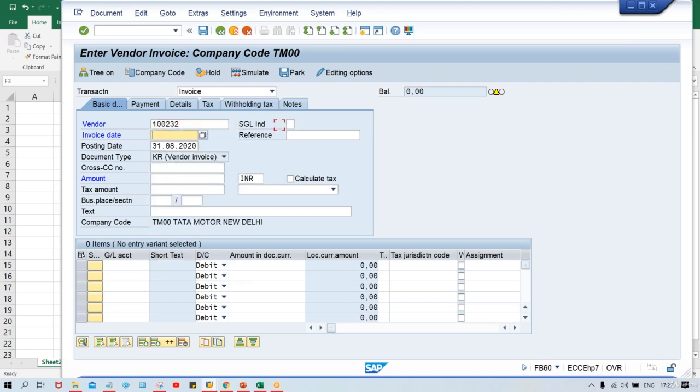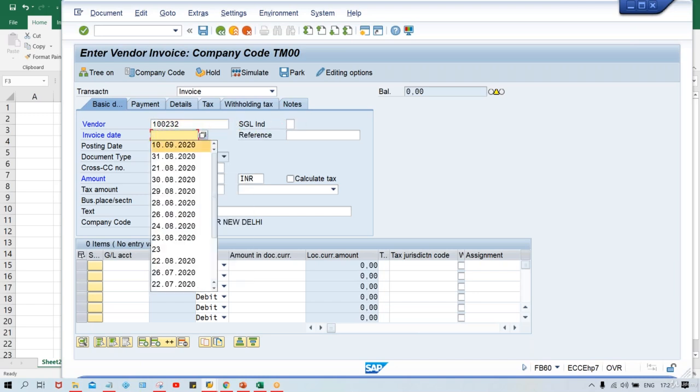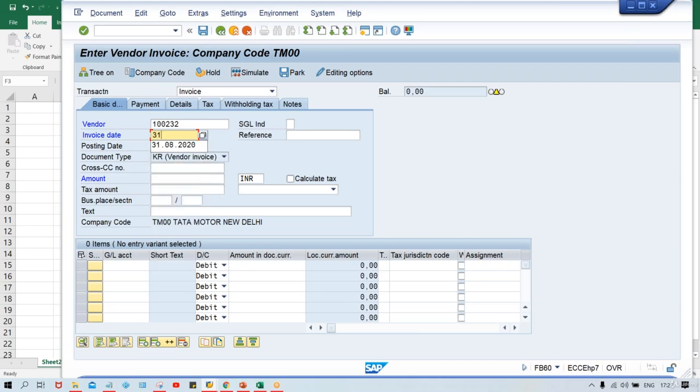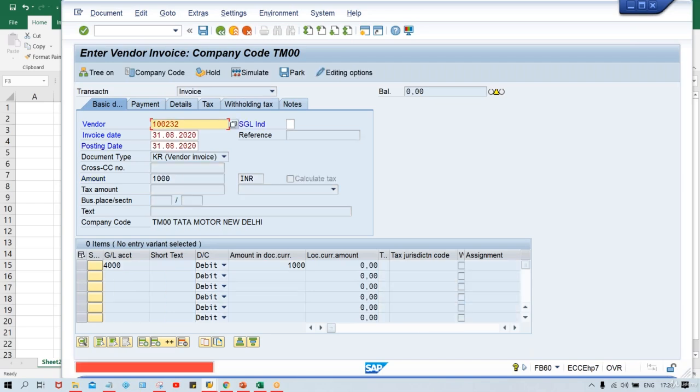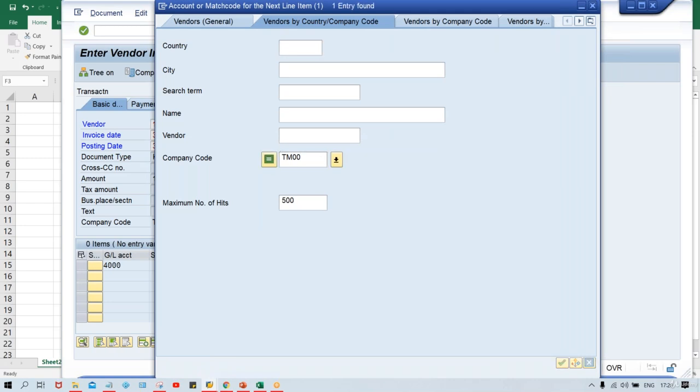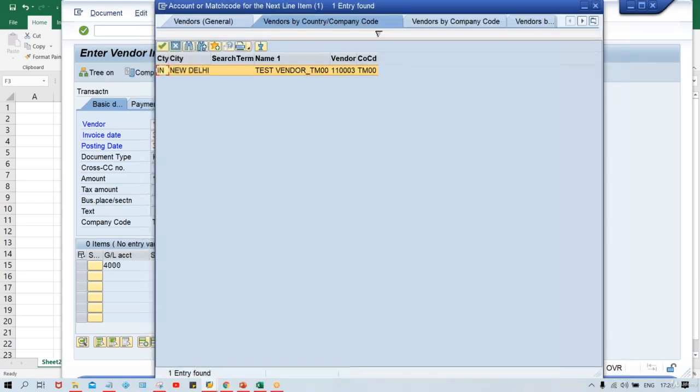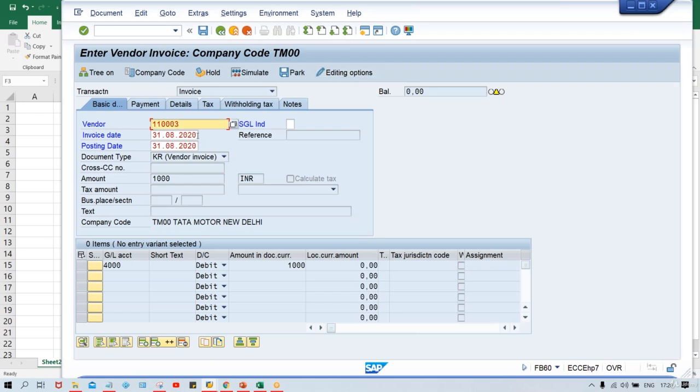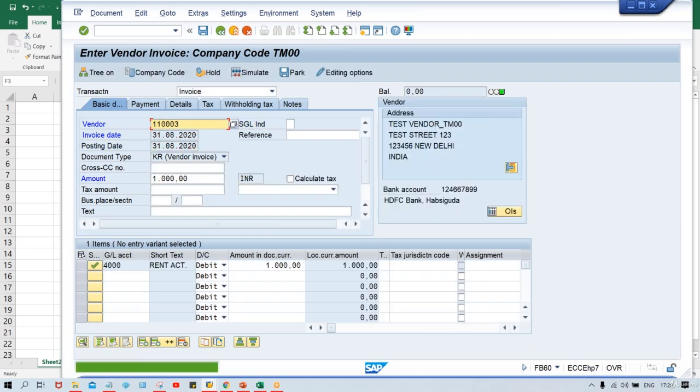Now give your vendor master number and then give a date here. Any date, guys. Let's suppose I'm going to give this date. Amount, and then the rent account I'm going to give. Press enter. Now look here: this vendor is not defined in this company code. So what is our vendor, guys? Is it a different vendor? Let me check it. So this is the vendor, right? Press enter.